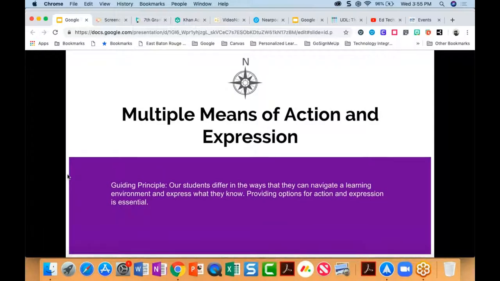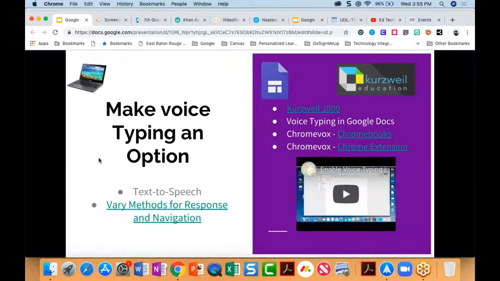Moving on to multiple means of action and expression, the third principle, the third leg of universal design is all about understanding that our students differ in the ways that they can navigate the learning environment and express the things that they learn and that they know. We try to provide options for action and expression. So, how can we do that?